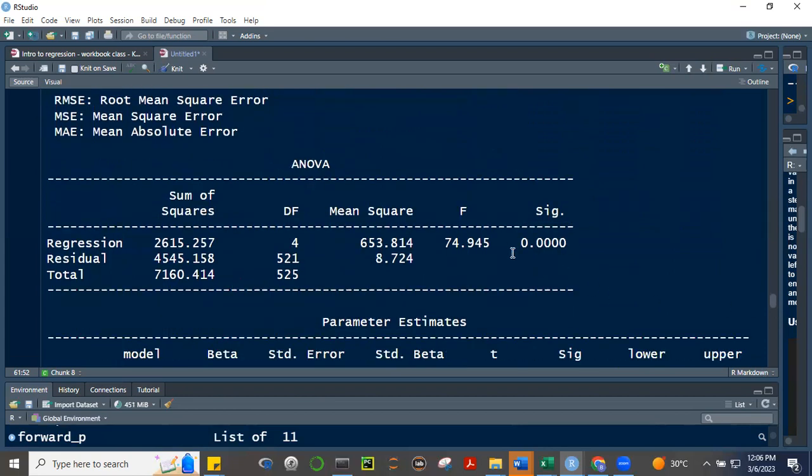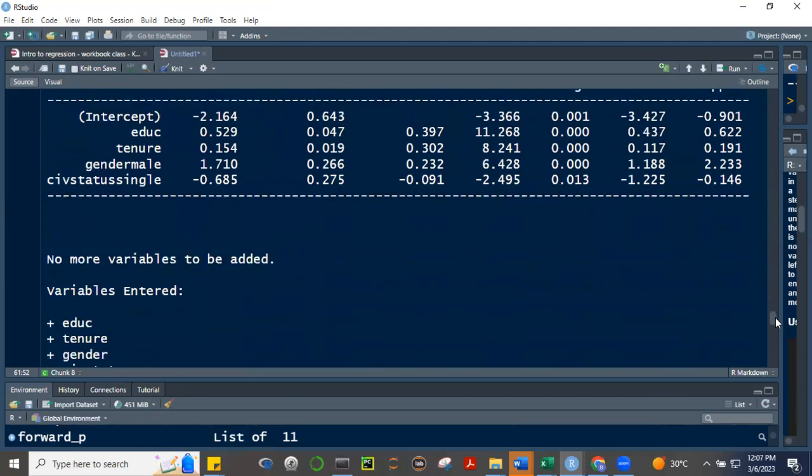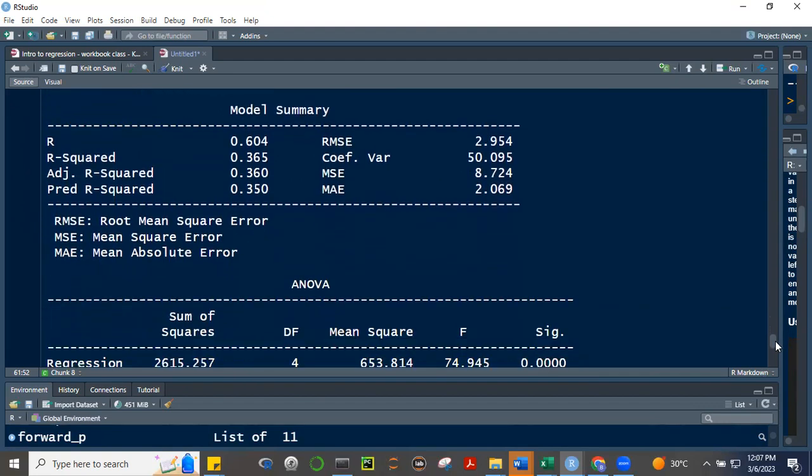And lastly, you add here civil status, number 4, model summary. And then again, so the unrestricted model, we reject the hypothesis that the restricted model is better. Okay, and then let's take a look at the parameter estimates. You have here your civil status significant at 0.05. So no more variables to be added. Variables entered, education plus tenure, chronologically plus gender plus civil status.